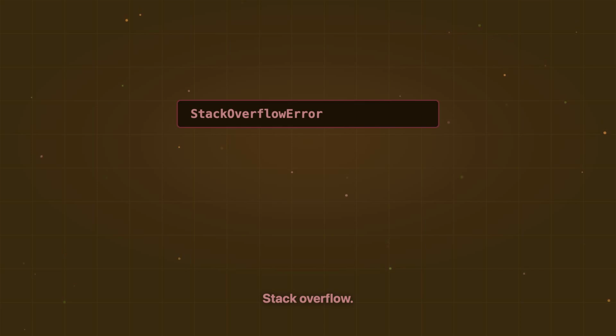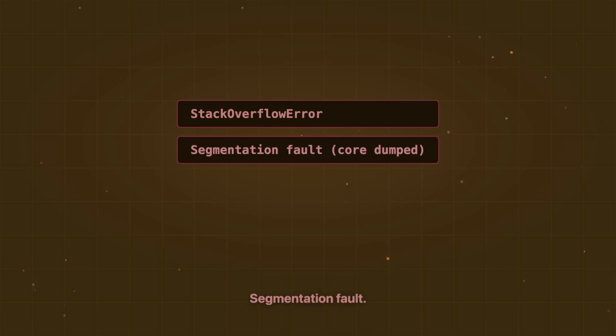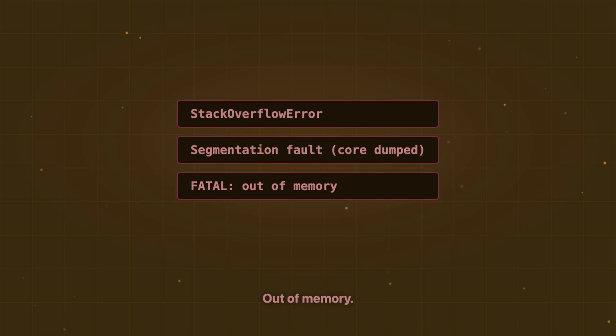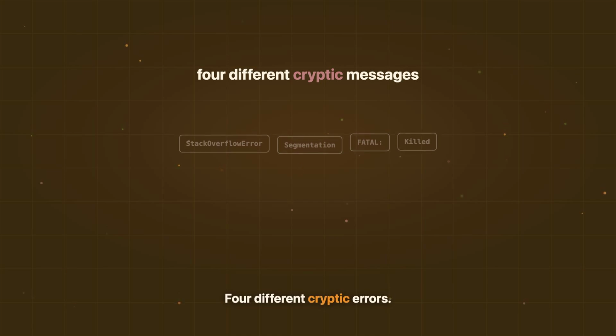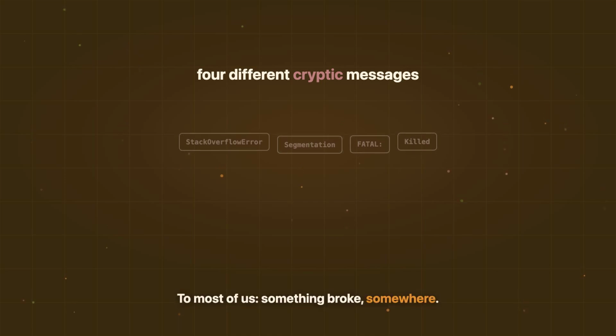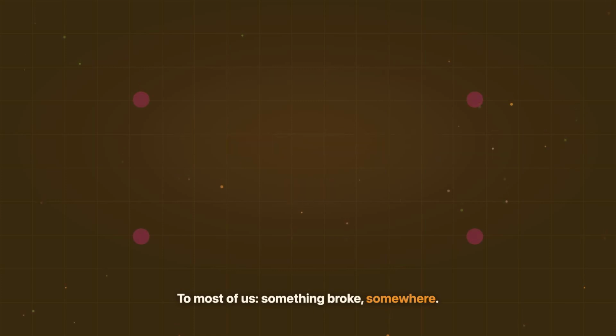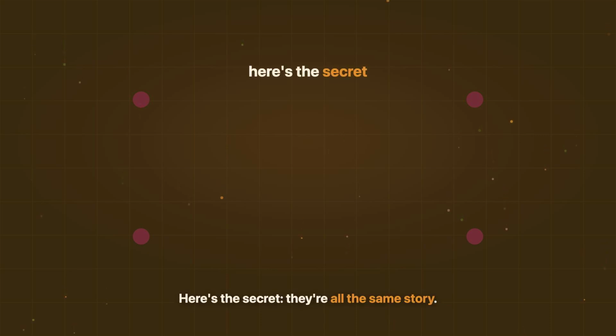Stack overflow, segmentation fault, out of memory, killed. 4 different errors, 4 different cryptic messages. And if you're like most developers, they all mean the same thing. Something broke, somewhere, for some reason. Here's the secret. They're all the same story.